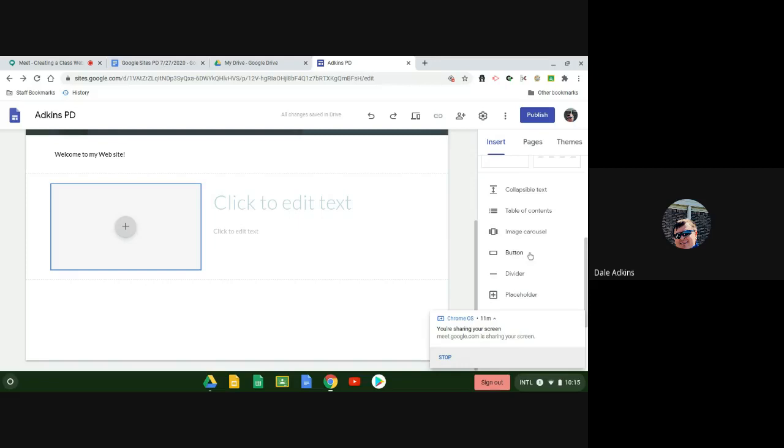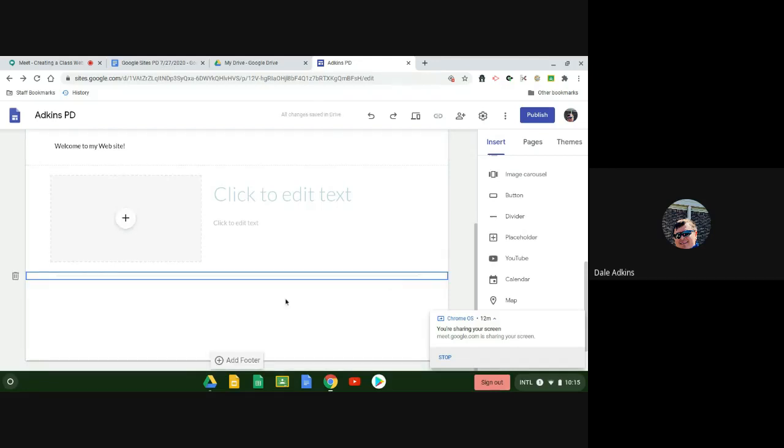You can insert a button that you can click and it will either take you back to the home page or take you somewhere else in the document. You've got just a divider right here that will give you a line that divides text. Placeholder, YouTube. Again, you can upload videos directly onto the site, and then calendar and map.